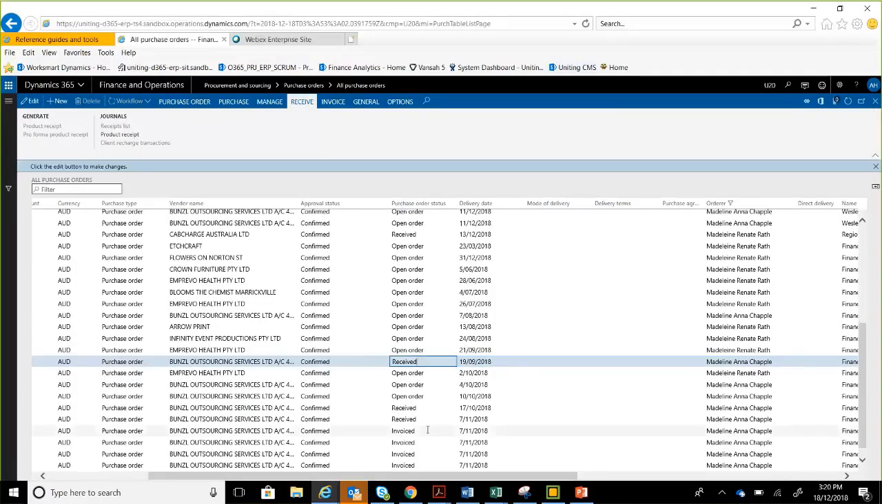When the status says invoiced, that means that your receipts have been matched to an invoice, which means we've paid for the full value of the purchase order at this point. So that's the three main statuses: open order, received, and invoiced. You will also see canceled orders. So when we cancel, the status changes to canceled.